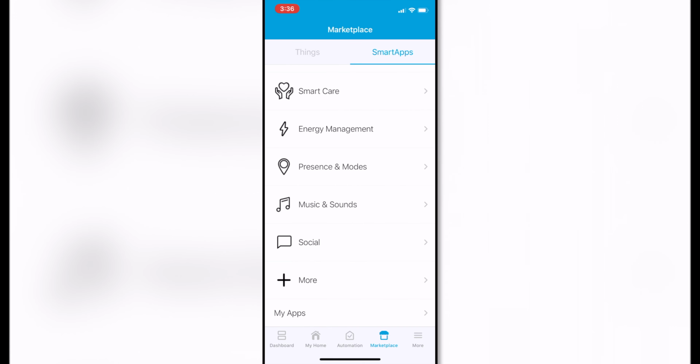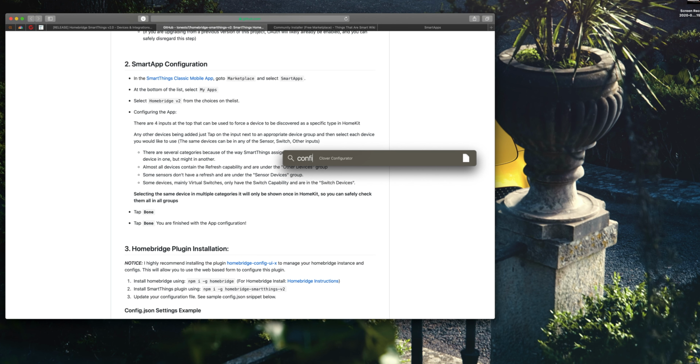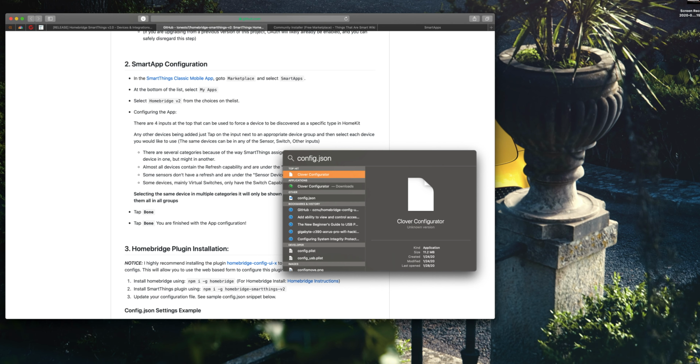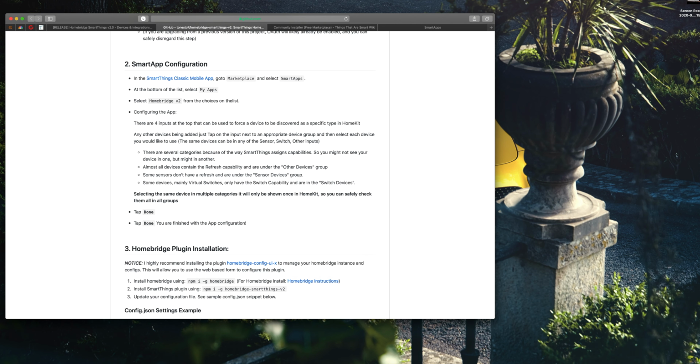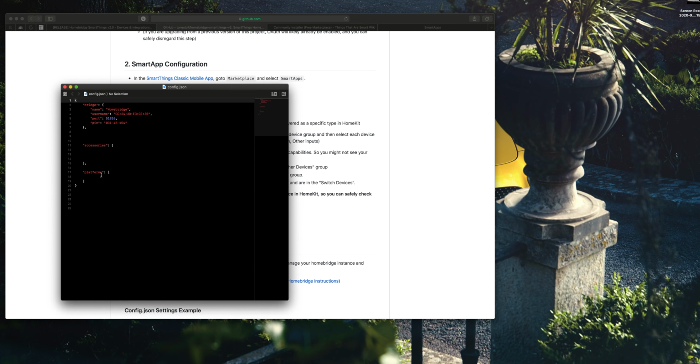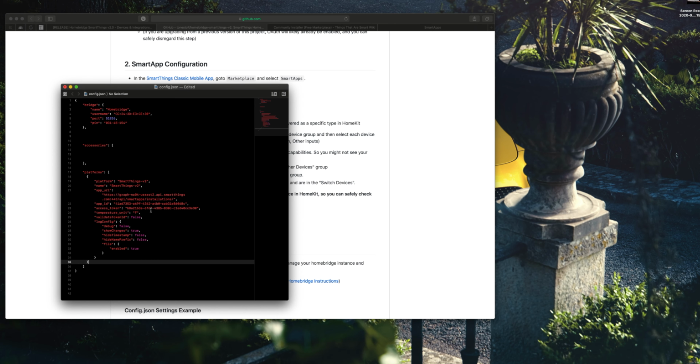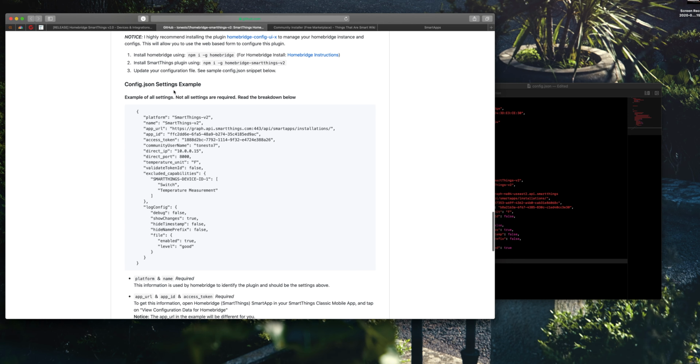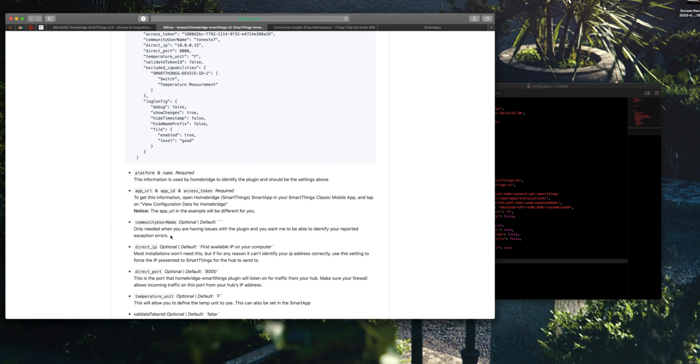So what I'm going to do is go back to my computer and do it there. So what I'm going to do is do my config.json. Open up this file. You can open it in whichever version you want. Let's see if it pasted. It did. Happy days.